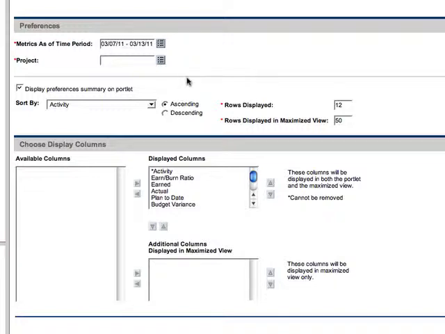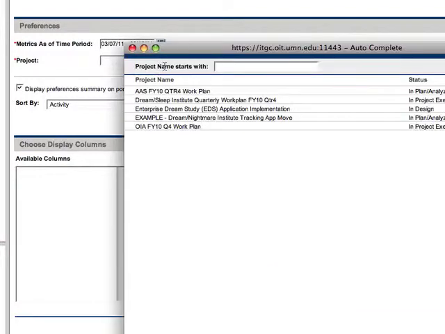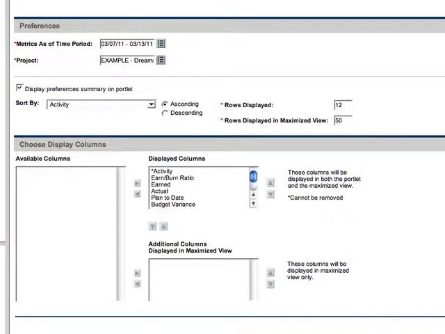Once you've set the metrics as of time period, then you need to select your project. Click the menu and select your project. There are some additional preferences that can be set for this portlet. For instance, you can change the sort order for the data, you can adjust the number of rows that are displayed, and you can also adjust the columns that are displayed.